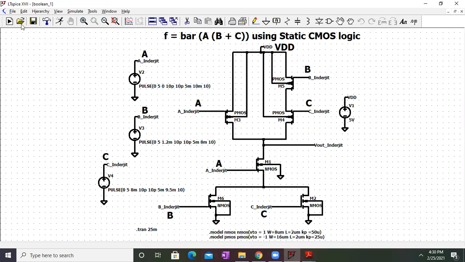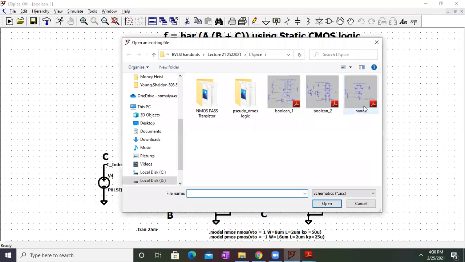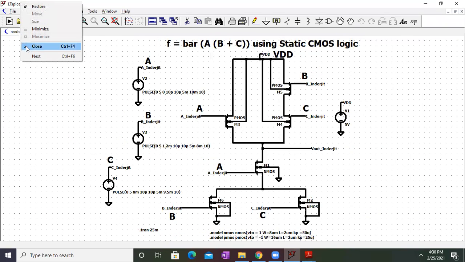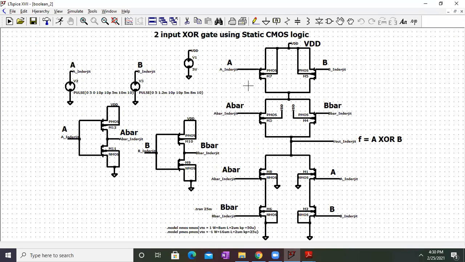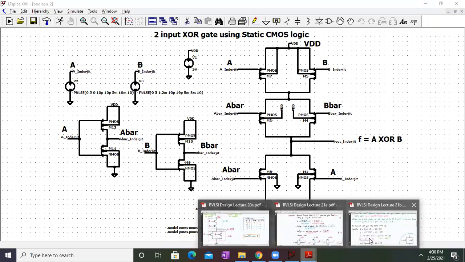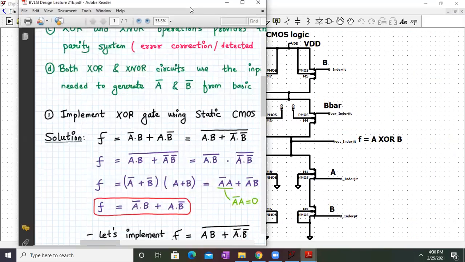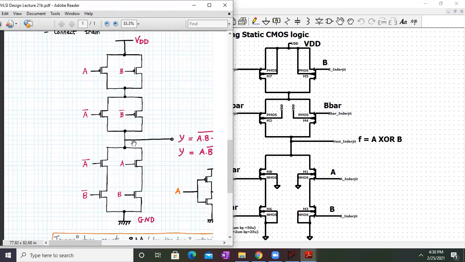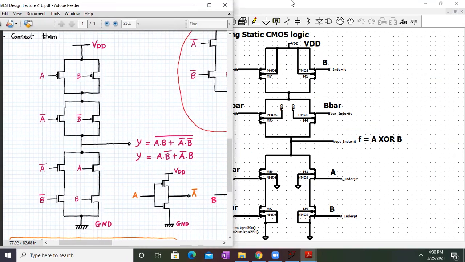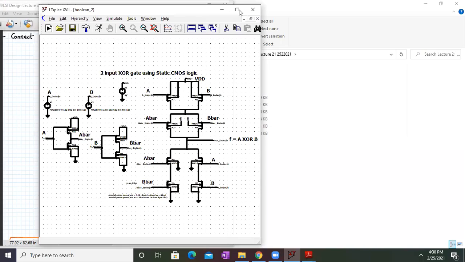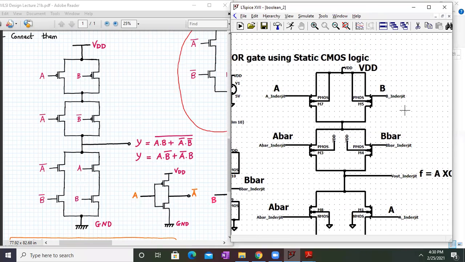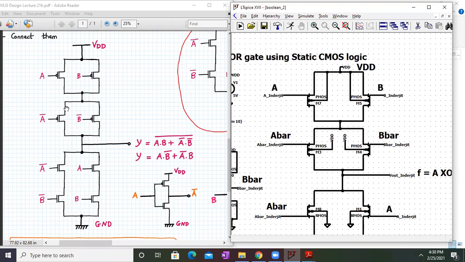So let me close this and let me open the Boolean number 2, which is the two input XOR gate. It contains a lot of transistors, so let me show you the implementation first. I want to show you that it's in sync with the topics which we have studied.